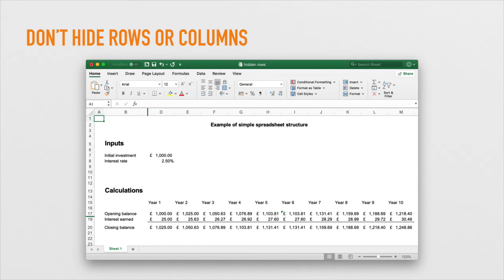Please don't hide rows or columns. In this sheet that you can see here, column C and row 18 are hidden. That's actually quite difficult to see if you're quickly scanning through a model.